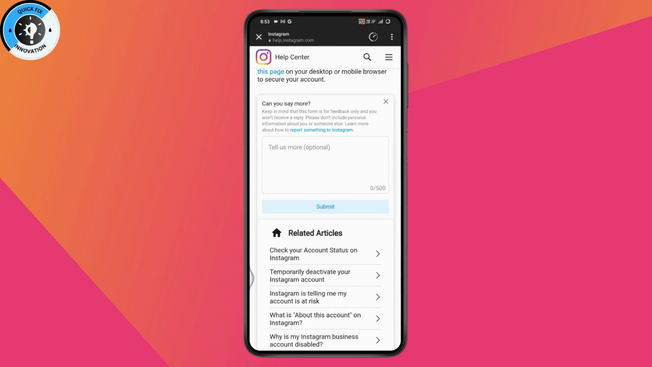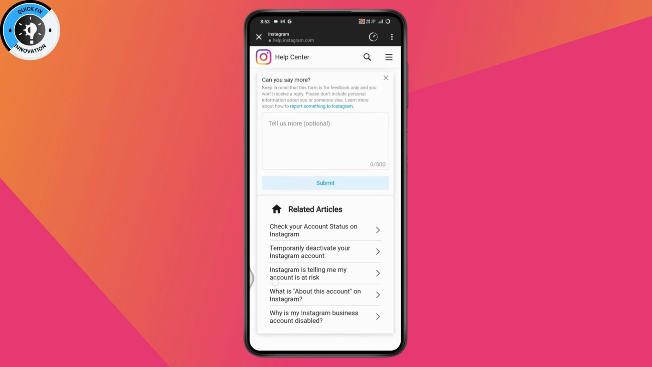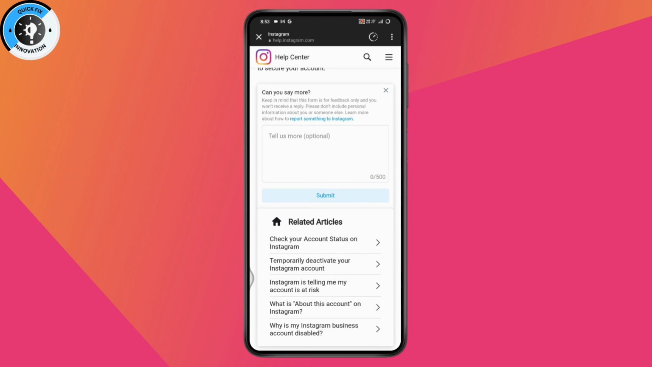my Instagram disabled account. And once you enter your account username and the email address associated with your account, you just need to simply go with submit. And once you've submitted your report, then you'll be able to recover. So that's how you can recover your suspended Instagram account.